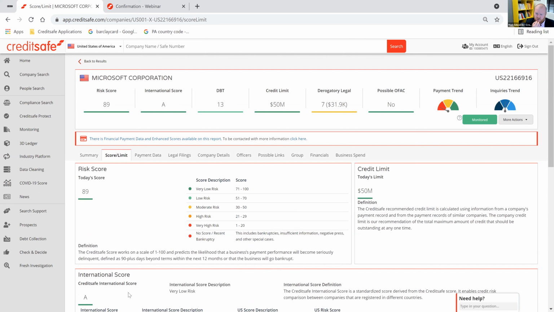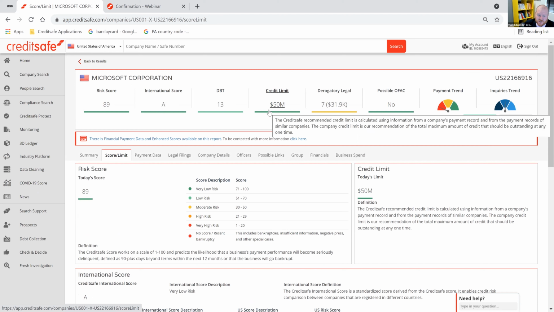There's the credit scores and limits. I haven't really spoken about credit limits. This is a suggested value, how much the company could receive in credit from you and pay back within the agreed payment terms.